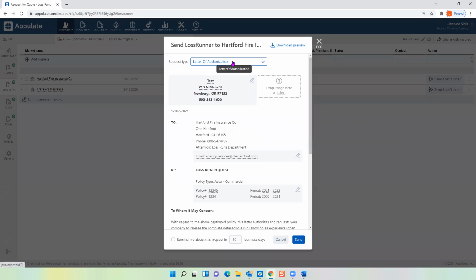And then the request type will automatically default to letter of authorization. This is definitely the most commonly used request type in our system. It does require an insured signature as well, because it's a letter from the insured directly to the carrier, giving the carrier permission to return loss runs to you as the agent.